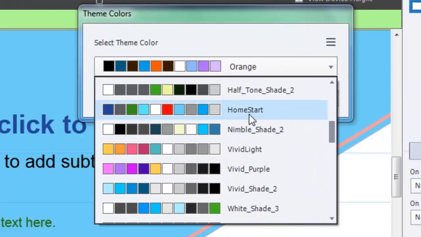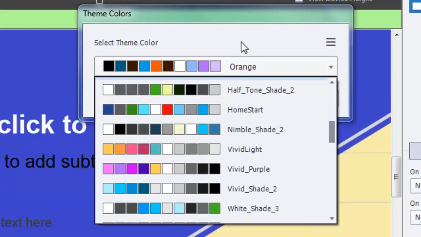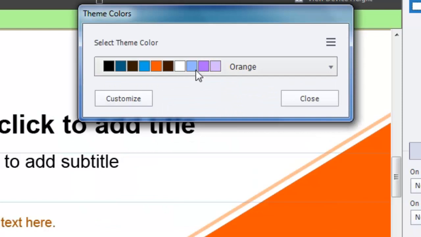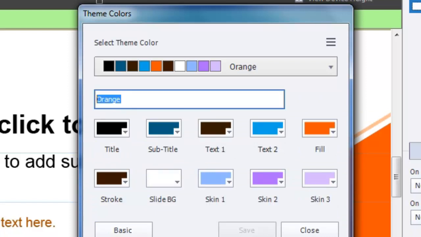Now, of course, the most exciting part of this is the ability to work with different themes for your specific projects. So you can actually customize by clicking the Customize button, like so, and then giving this a new name. We'll call this one Green Diagonal 2, just like that.